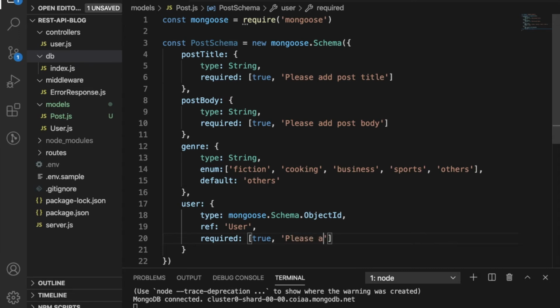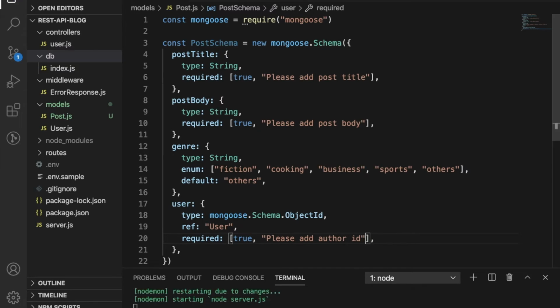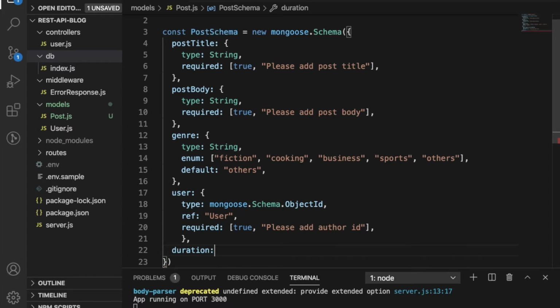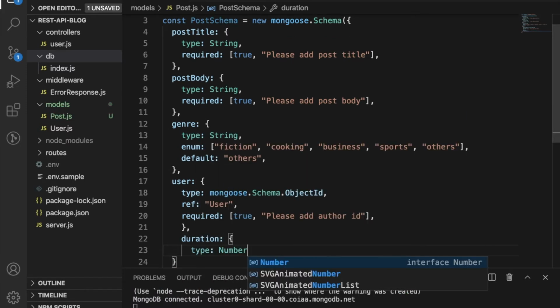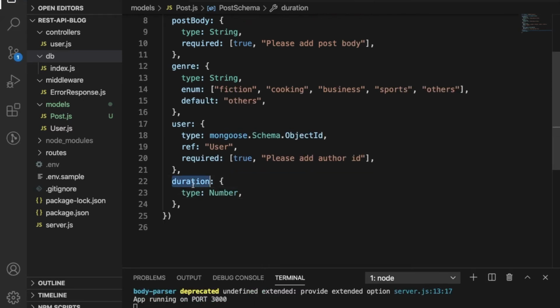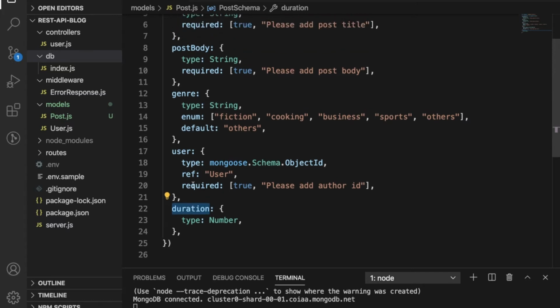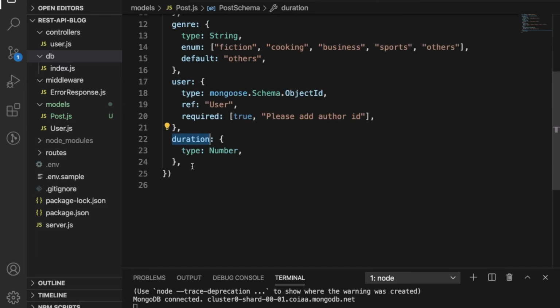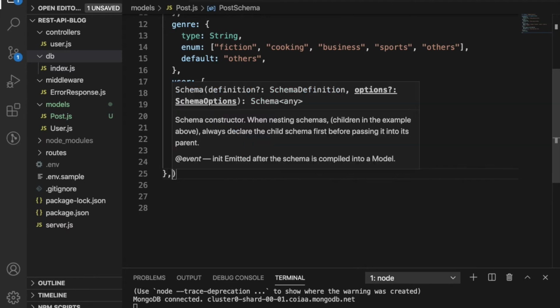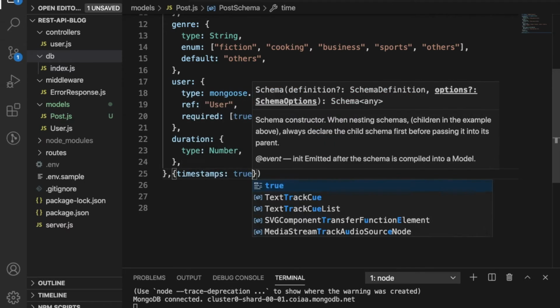Please add author ID, and we're going to have duration, the read duration, which is going to be a number. We are going to derive this duration from the number of words in the post body. That's basically like a read duration of the post. And here we are going to pass timestamps true.